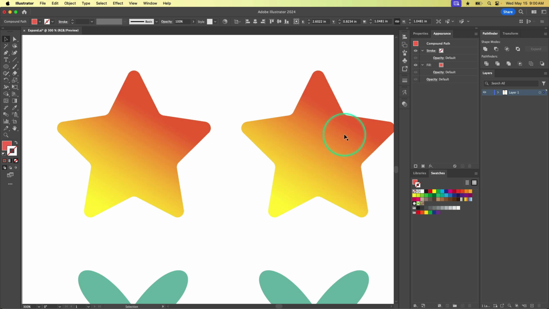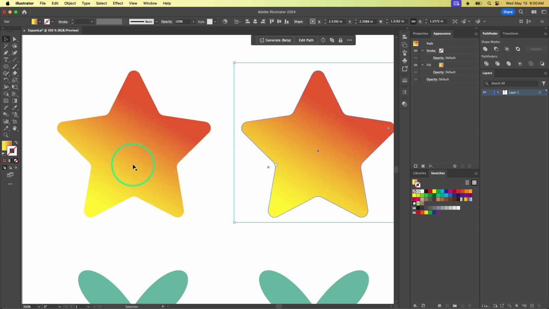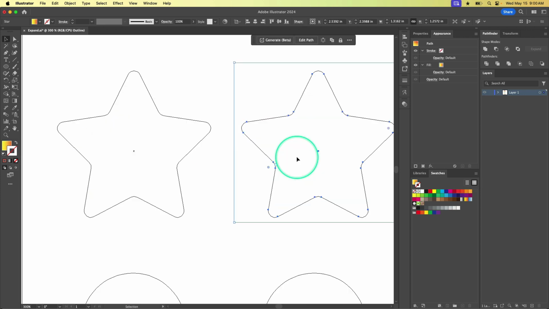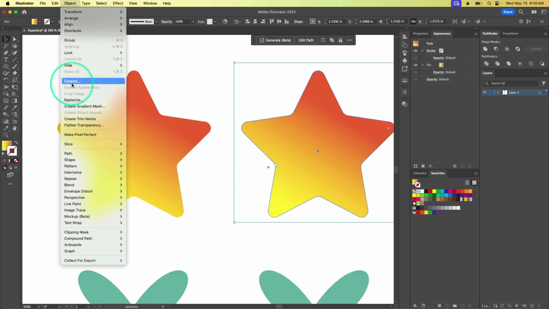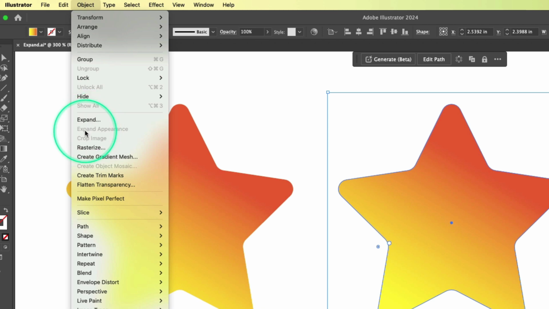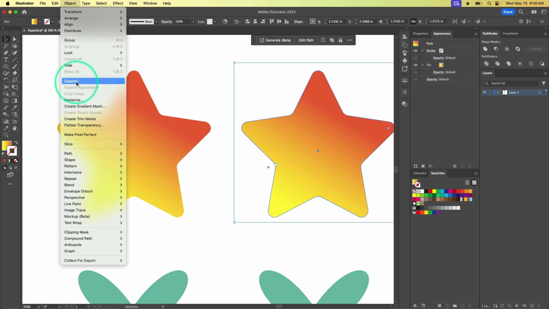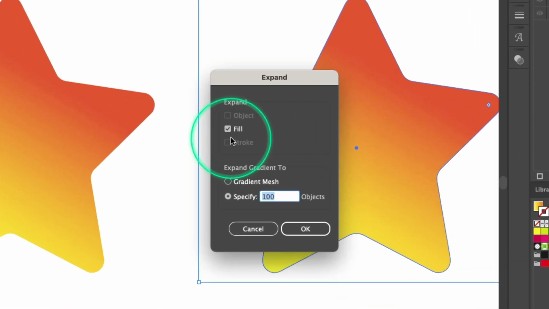Let's take a look and see what happens if we expand gradients. So again, in outline mode, we just have a simple path with a gradient fill. And now if we come up to object, you'll notice at the moment, expand appearance is not available. We'll get to that in a minute. So let's click expand. And because this has a gradient fill, we're going to expand the fill.